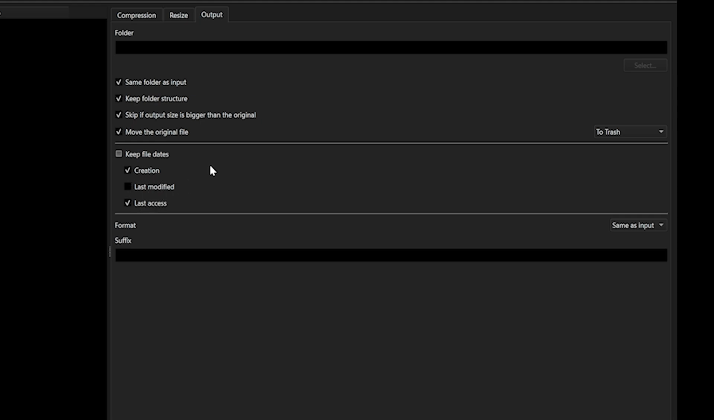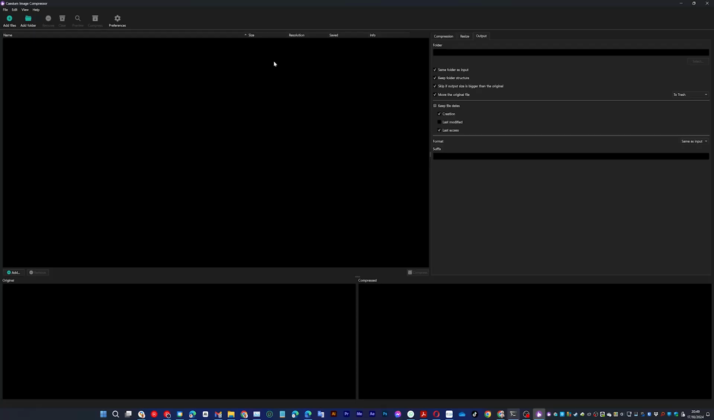The thinking behind this is I want to see that my photos were modified when I was doing the conversion, so I can check which ones I have converted and which ones not. And I want to keep the creation date, of course, because the photos were created, I don't know, 2 years ago, 10 years ago, so I want to keep that date. And last access, I also want to keep the same just in case. And basically this is it.